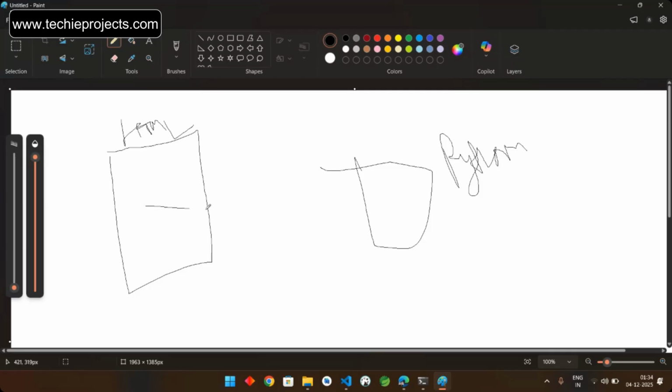So to connect front end and back end, we need some middleware, and this middleware is Flask. Flask has basically created routes. So what does route mean?